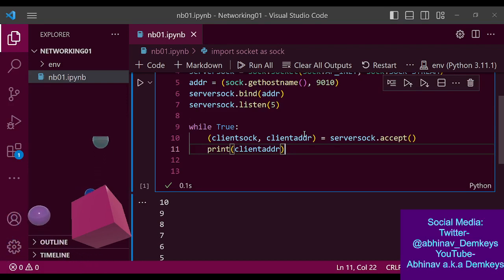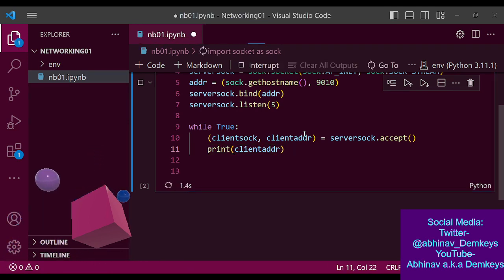Wait, so I've created the socket. If it's a TCP socket, okay, okay, that's fine. So we're gonna do this. We're gonna let it run. I think it's just running because it's waiting.